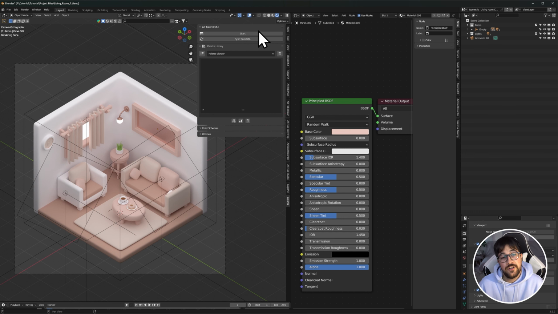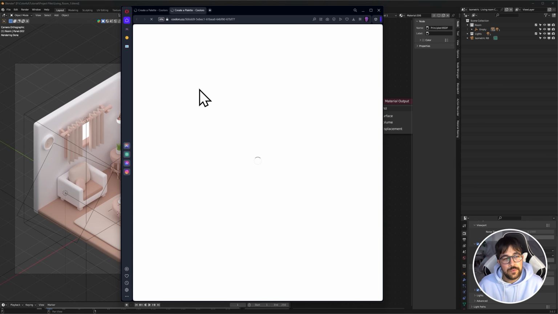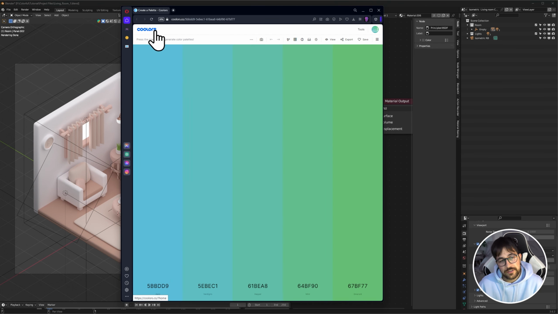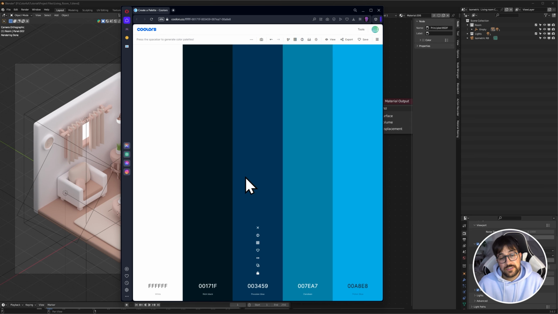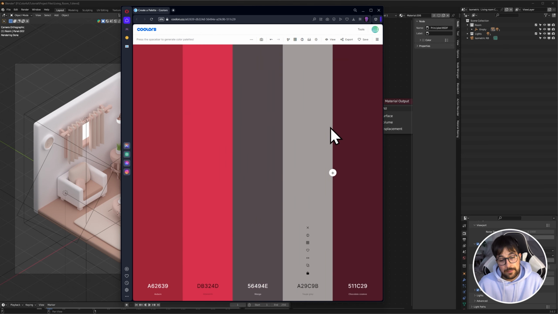So the workflow starts on the first panel with the button conveniently called Start. So when you click it, it brings you to coolers.co, which is a color palette generating site. You can add additional colors in between by clicking the plus in between the color stripes, or you can spam spacebar to just create these beautiful looking palettes.